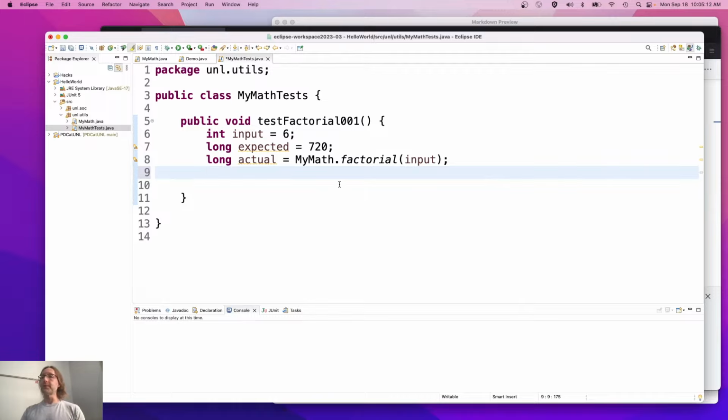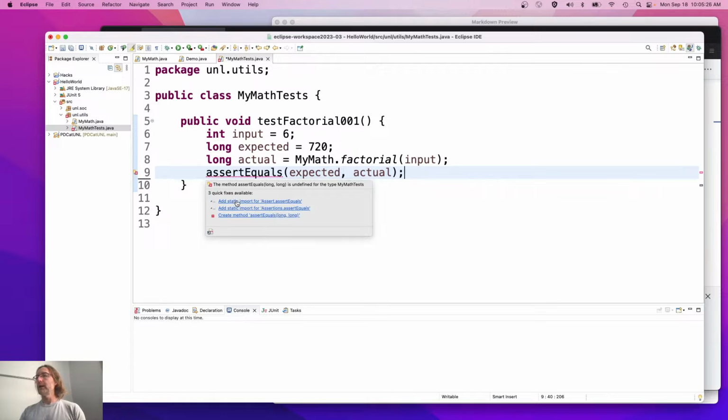Now what I'm going to do is I'm going to use the library to test whether or not these things are equal or not. And so I'm going to say assert equals expected and actual. There. I'm going to have to bring this in. Add static import for assert.